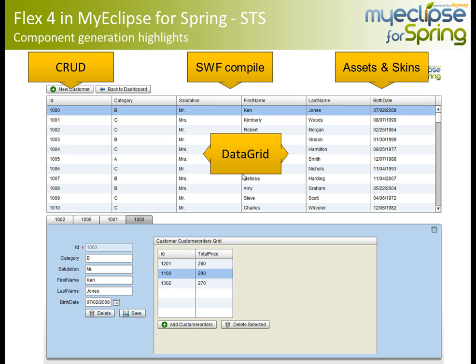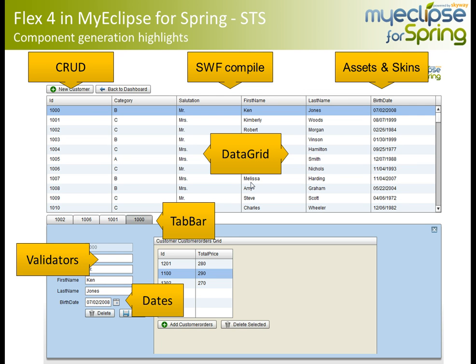A primary data grid is generated to list the parent records. Flex 4 generation uses a tab bar implementation for editing records and their children. This is different from Flex 3.5 and not very straightforward when you jump to the new version. Validators are added for required fields, number types, and dates. And speaking of dates, those are handled on all components, both forms and lists.